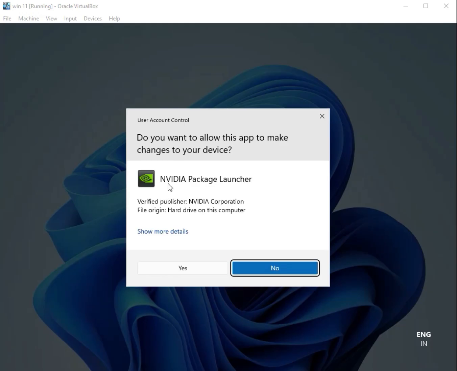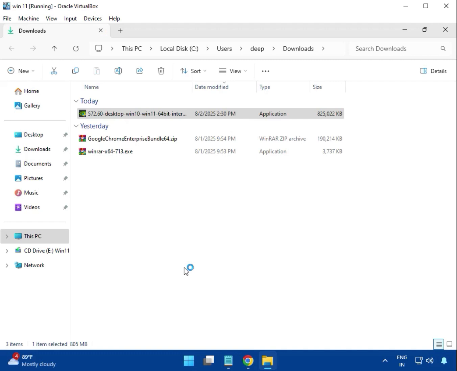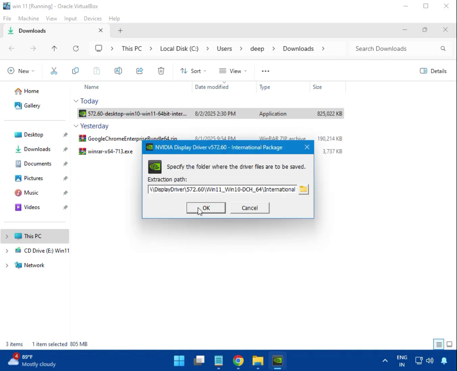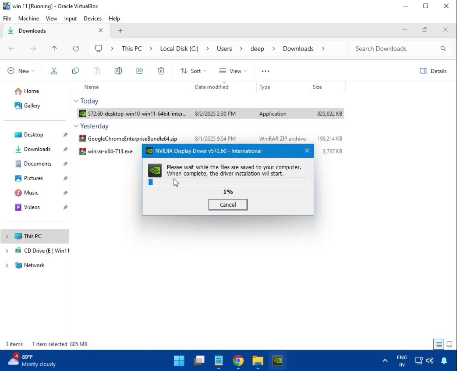You can see the Nvidia package launcher, and click yes. Then click on OK. After that, you can see it is extracting the drivers to your system for the installation. Please wait while the files are saved to your computer, and when complete, the driver installation will start.